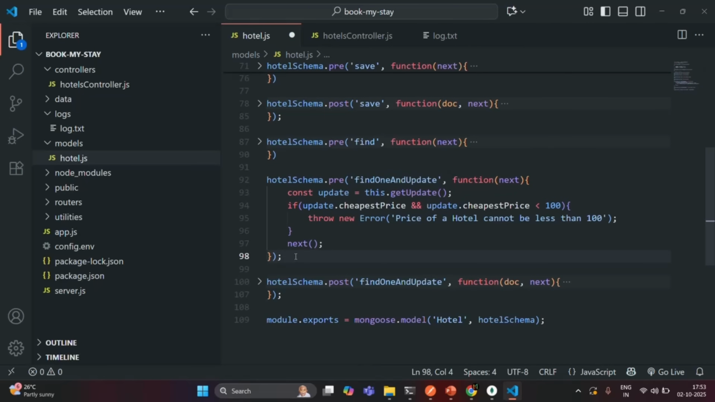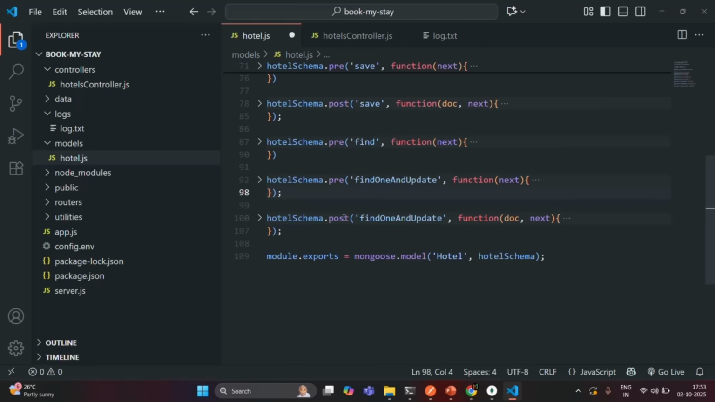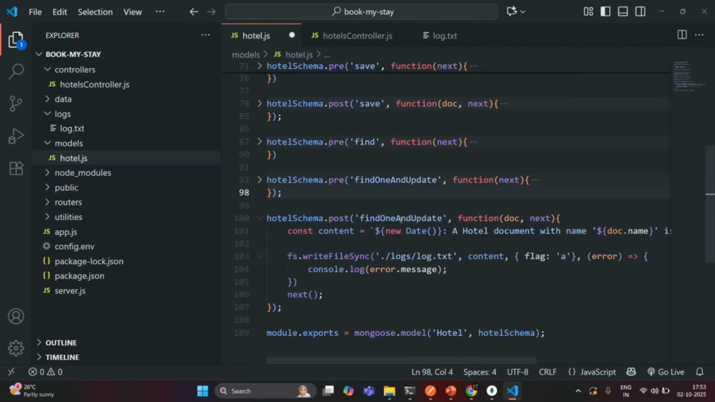So this is all from this lecture. In this lecture, we learned how we can create a post query middleware for a given query method. If you have any questions from this lecture, then feel free to ask. In the next lecture, we are going to learn about aggregation middleware.